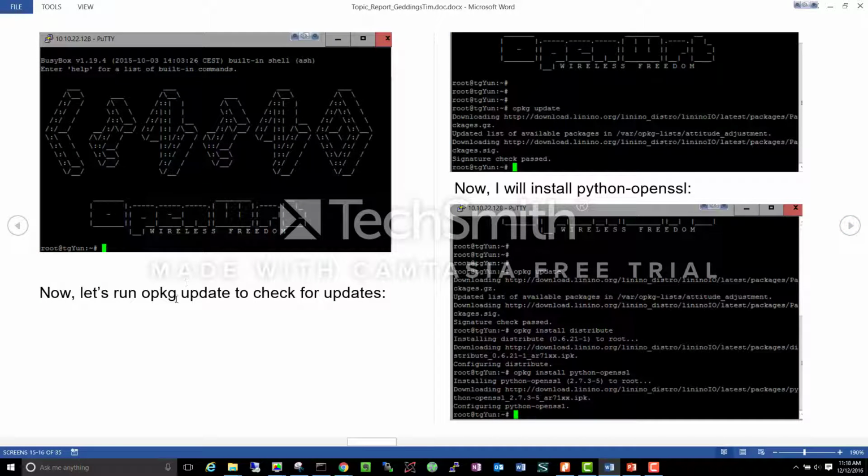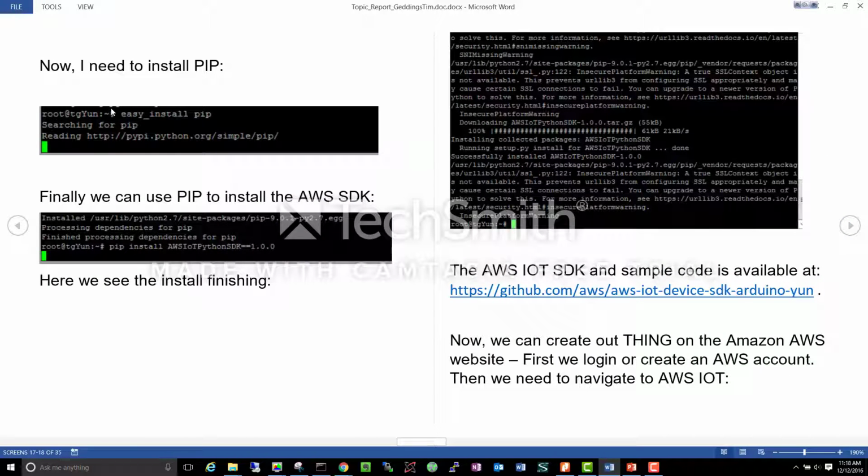Now I'm going to run opkg update to check for updates. Now I'll install Python and OpenSSL. Next I need to install pip to make it easier to install my GitHub packages. Do that by easy_install pip. Then I use pip to install the AWS SDK. And then here we see the install finishing. The AWS IoT SDK and sample code is available at the address mentioned here.